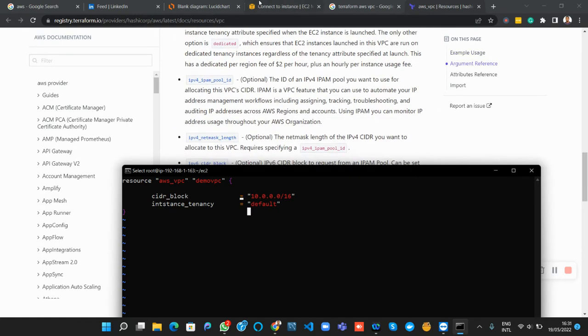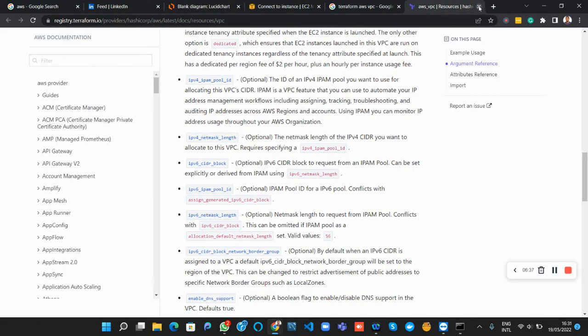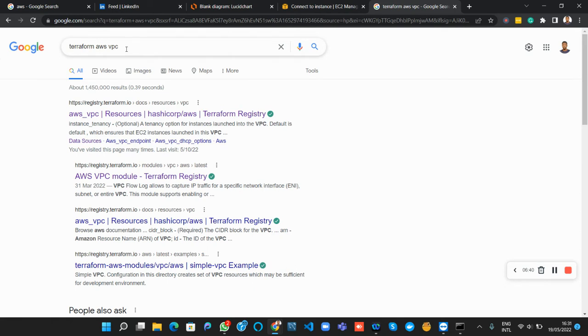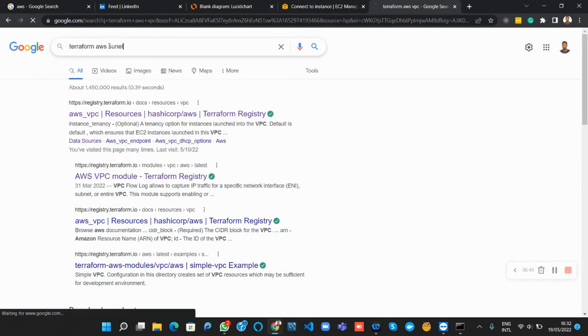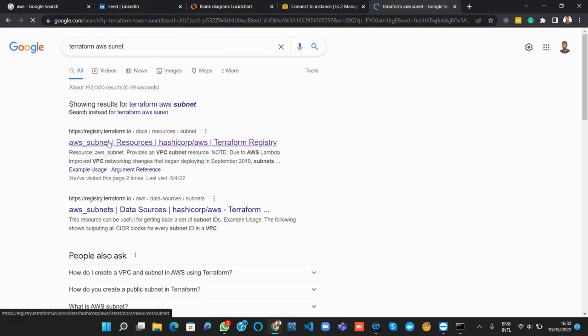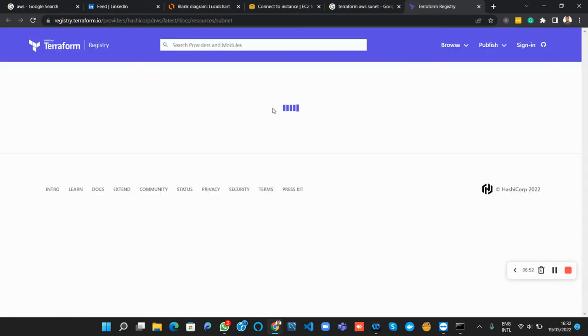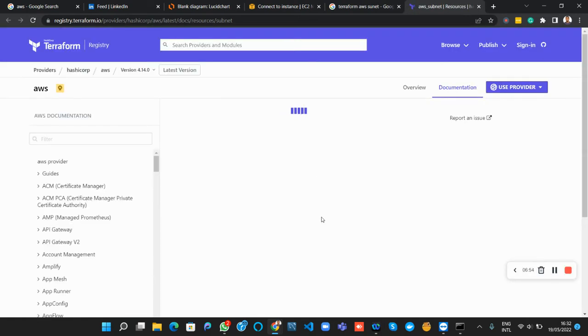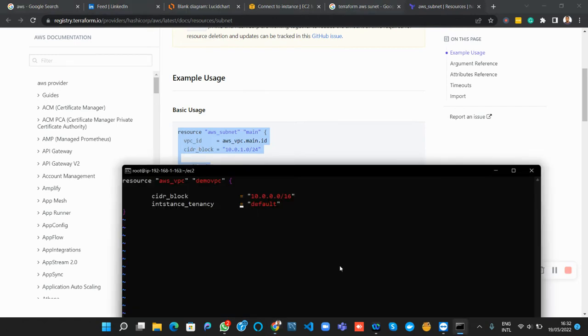The next thing we need to do in our diagram is the subnet. I'll hop back to Google and say Terraform AWS subnet. Let's look at how the AWS subnet is being declared. This is how it's being declared. Copy all of this, come down and paste it.